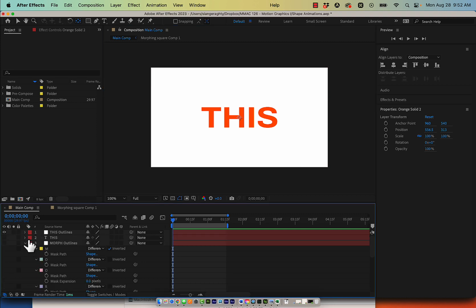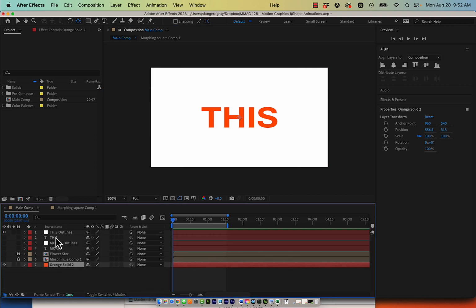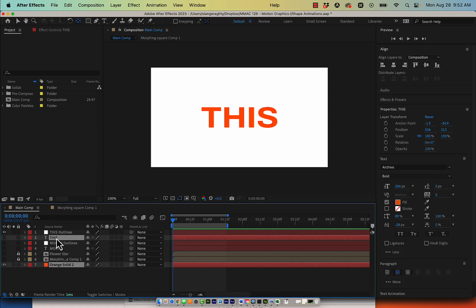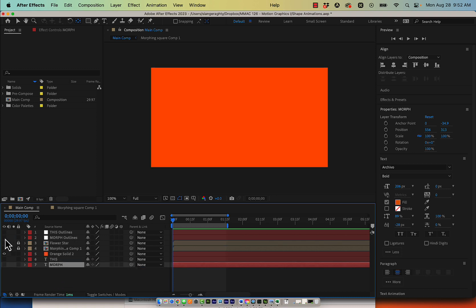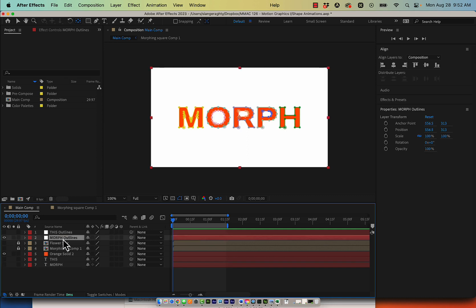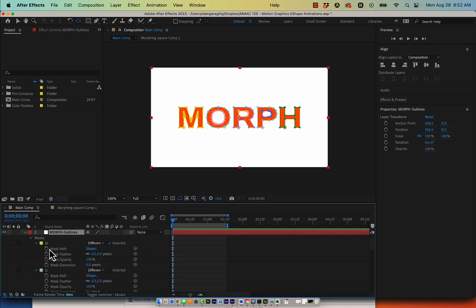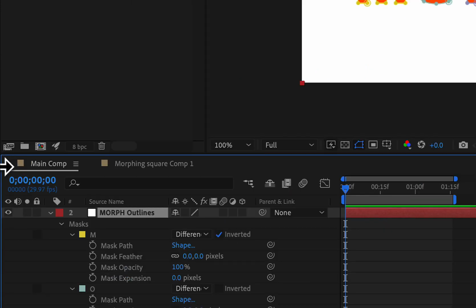All right, next thing I want to do is the actual text layers we're not going to be using anymore, so I can either remove them or just move them out of the way. So I'm just going to move them down. Okay, so now let's turn on the visibility of the morph outlines, the morph layer. And I'm just going to dive into the layer here, and I'm going to zoom in a little bit so you can see what I'm working on here.